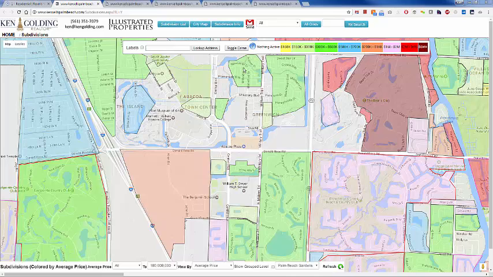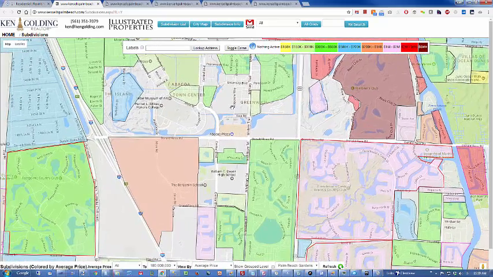Hey, this is Ken, and I get a lot of people who've been asking me what's the difference between the Pro version and my regular version. So I'm just going to take a couple of seconds and show you. The regular version is what you see on this map.